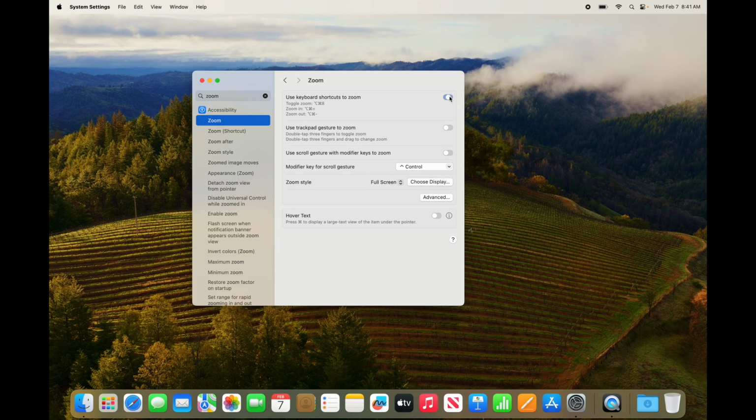So I think it's really good to turn this stuff on just because most of you do have a MacBook that the screen might not be the biggest thing in the world. So you might need to zoom in sometimes. So that's why this is good. And the last one is the scrolling gesture to zoom. So what does that mean?